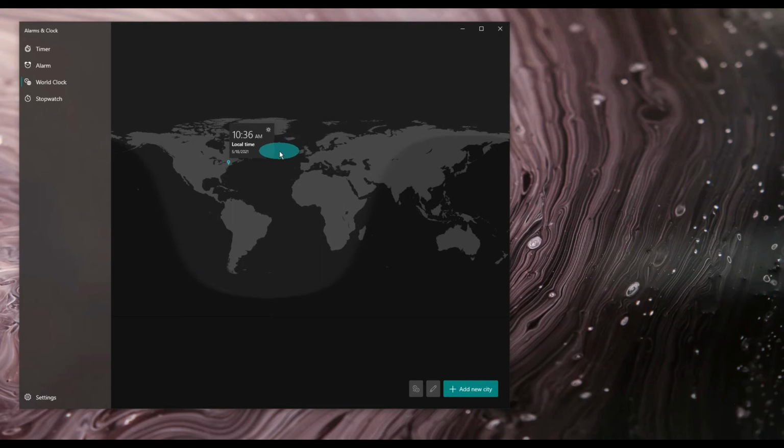Now let's just say that I work with people in other parts of the country and other parts of the globe. So I'm going to go down to add a new city, and I'm going to add Sydney, Australia. And as you can see, it pulls Sydney up and it says that they're 14 hours ahead of me and it's 12:36 a.m. And if I hover, it's going to tell me that it's Wednesday, May the 19th in Sydney, Australia.